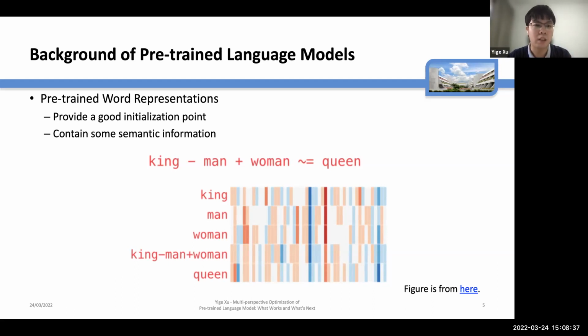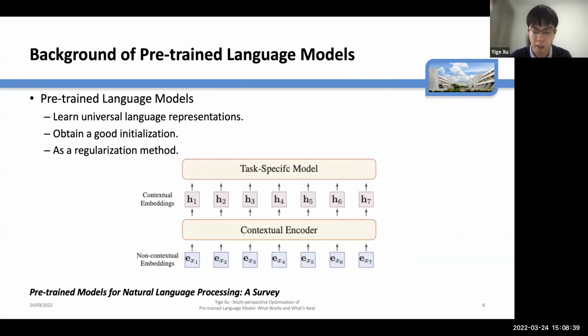And based on that, some other works focus on pre-trained language models. The pre-trained word representations only pre-train parameters of the embedding matrix, but the pre-trained language models also pre-train parameters for the contextual encoder. This can learn some universal language representations and obtain a good initialization. More importantly, it also acts as a regularization method to provide more robust representations.